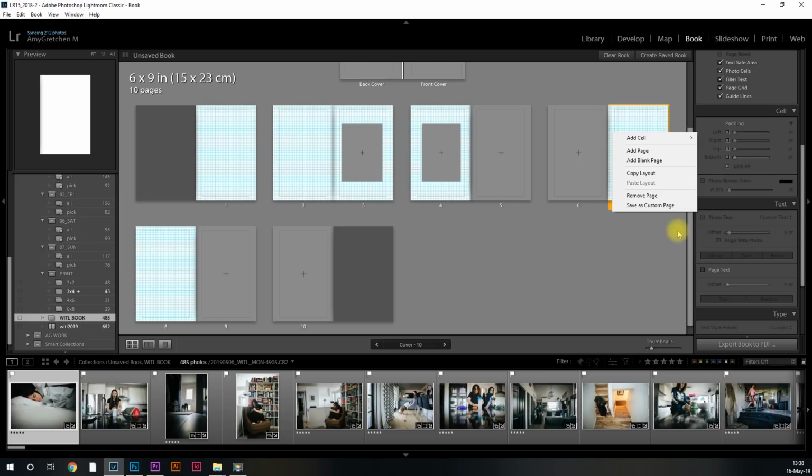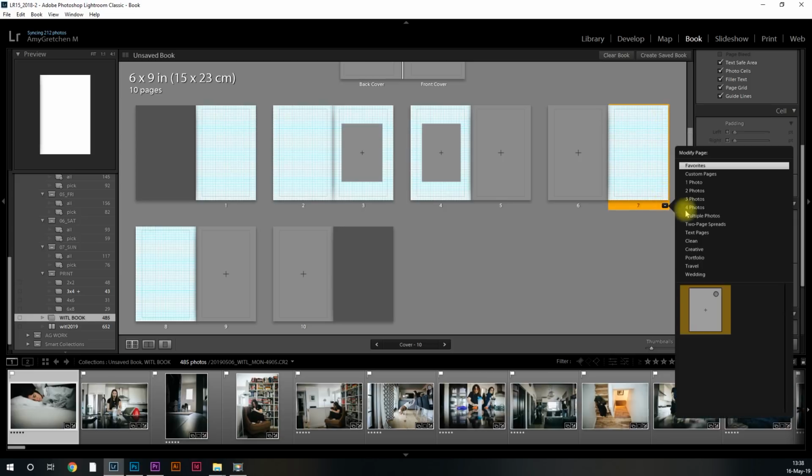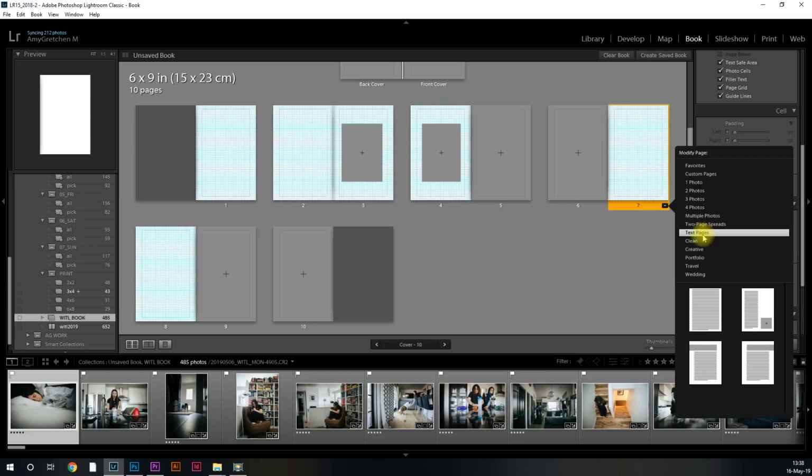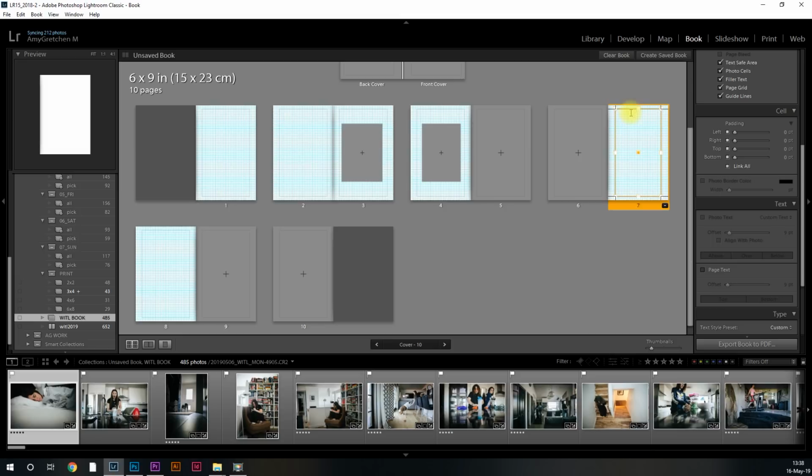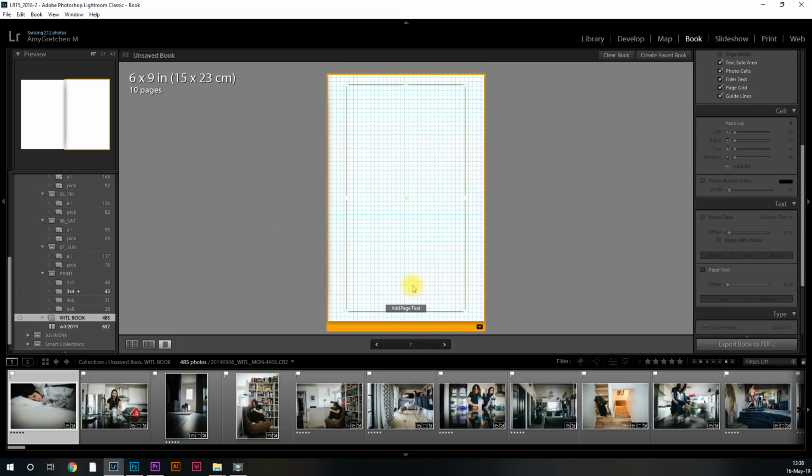It's only letting me add a photo. So I'm just going to come down here to text pages, and I can click on any text page I want, because I just want to let it remind me that this is a Monday. So what I'll end up doing is, let's make this big. I double tapped on it to make it big.